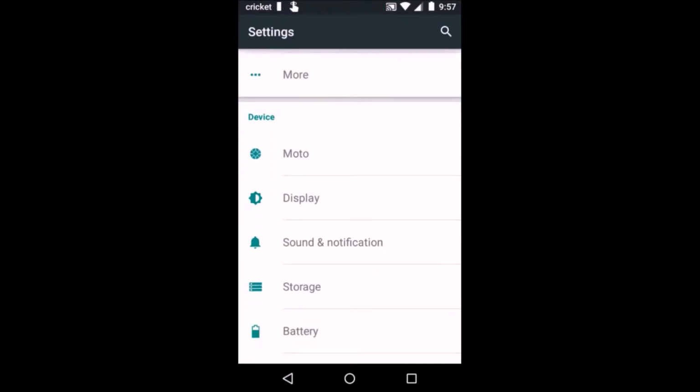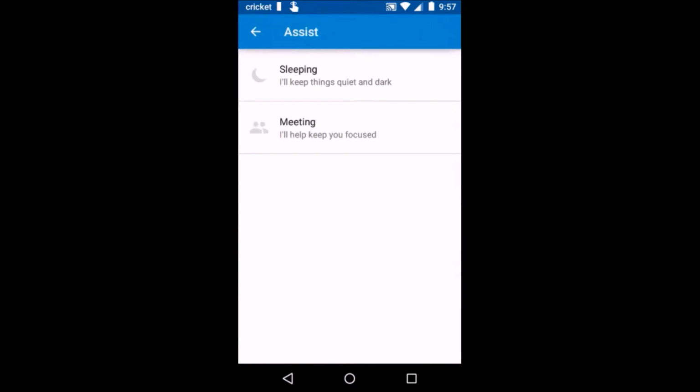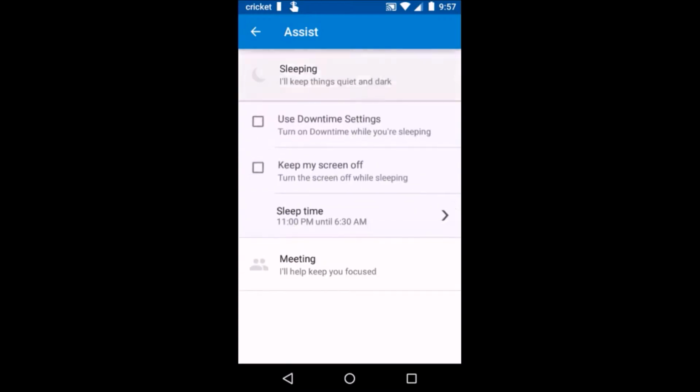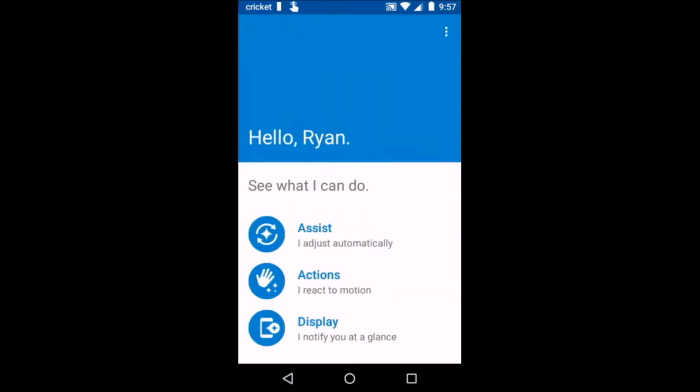Next is a category that says Moto. Opening that up, there are three options: Assist, Actions, and Display. Assist basically keeps your phone quiet during the times when you don't want to be disturbed, during sleeping or during a meeting. You can set these settings individually.